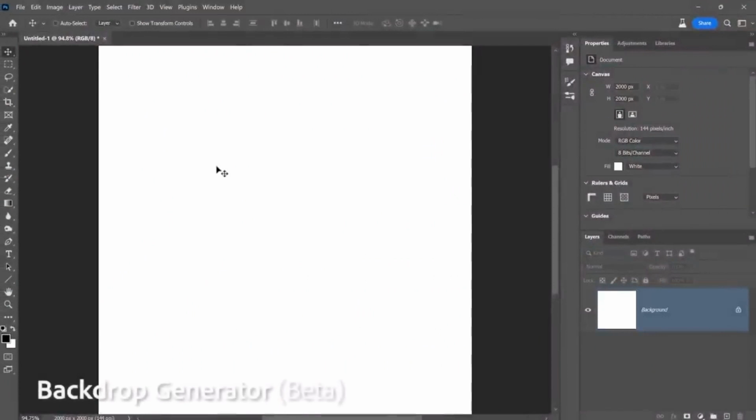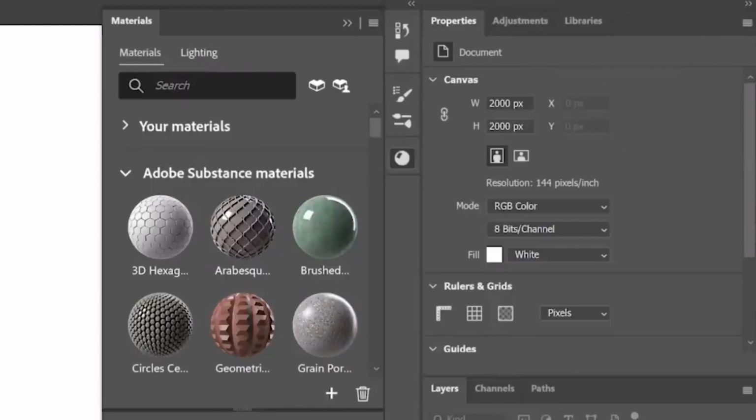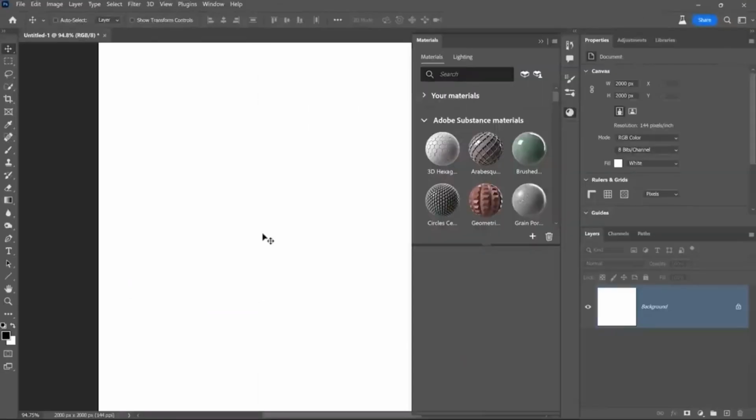Another incredible feature in Photoshop 2023 is the integrated Substance Photoshop plug-in. Let me show you how it works. Go into Window and select Materials. This will open up the Substance Materials plugin. You can think of these materials as Photoshop patterns, but with controls for limitless variations.